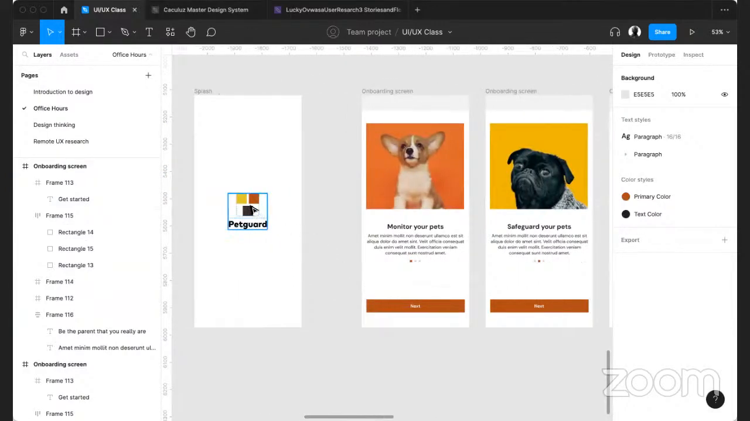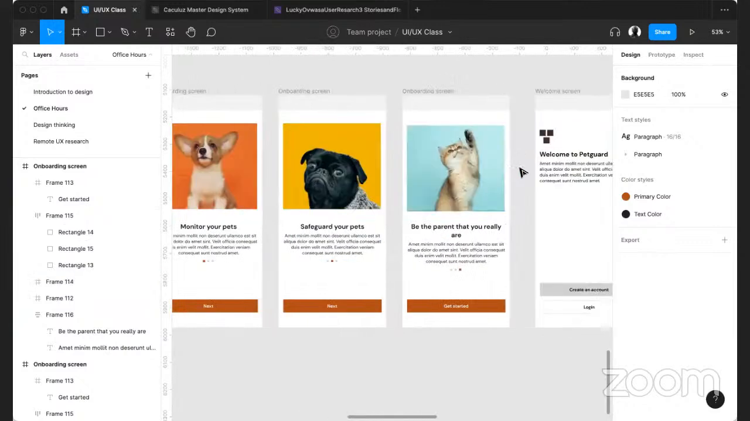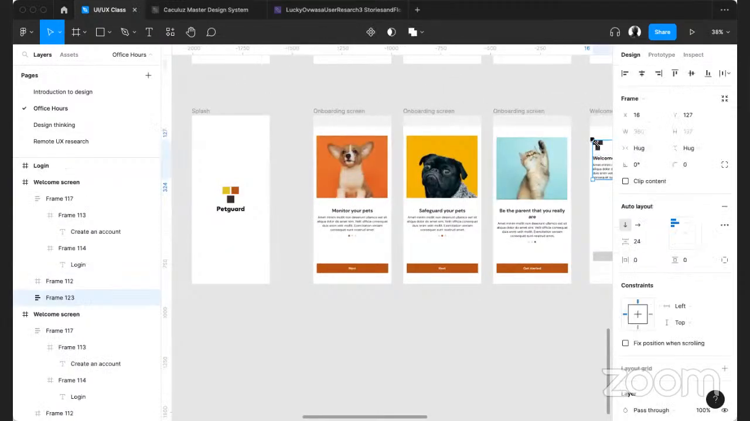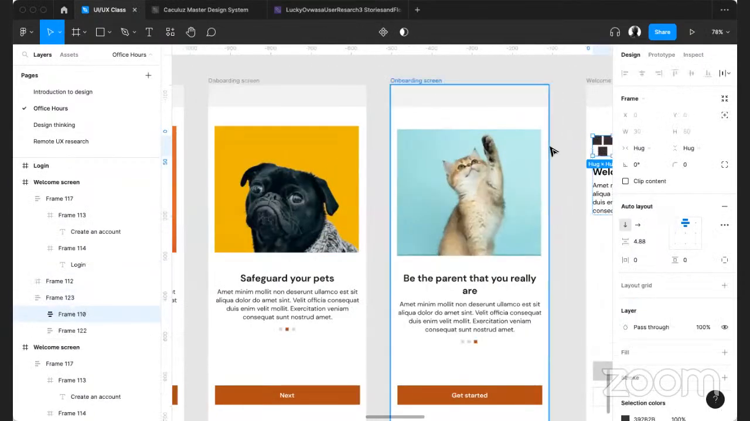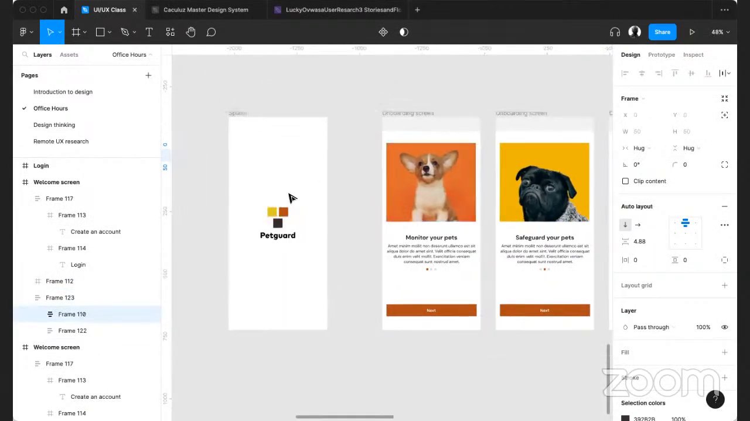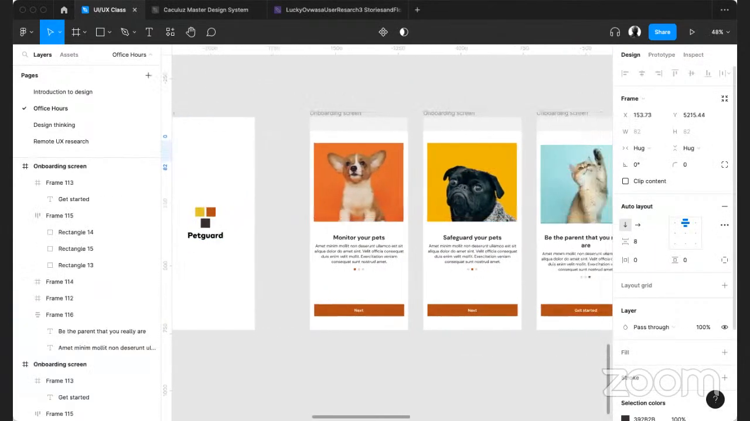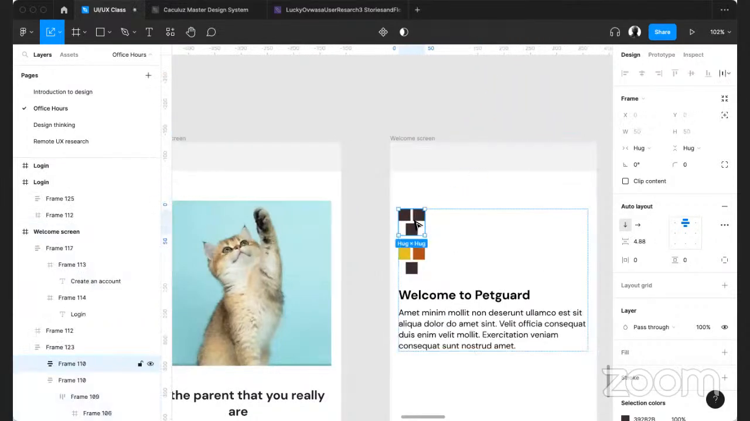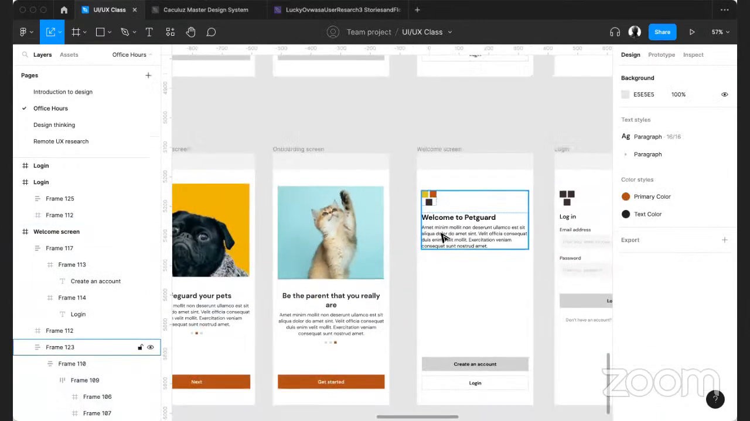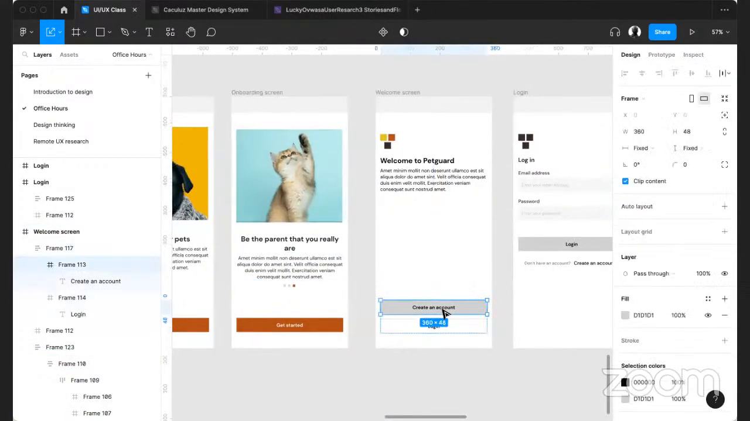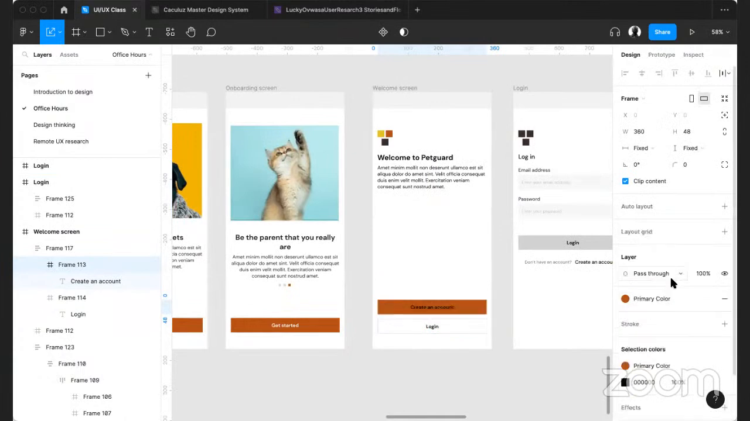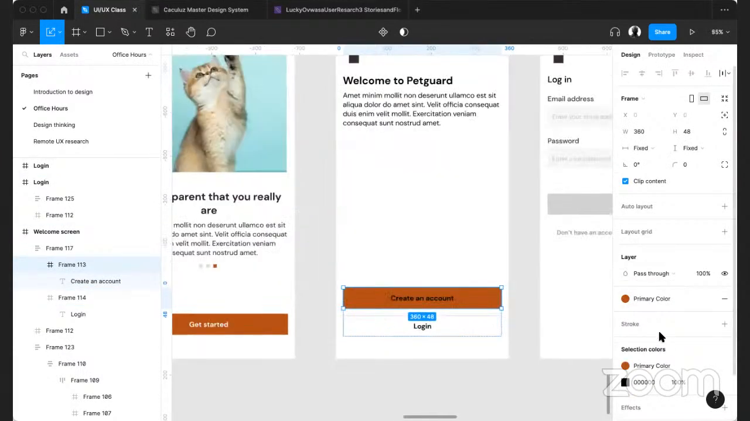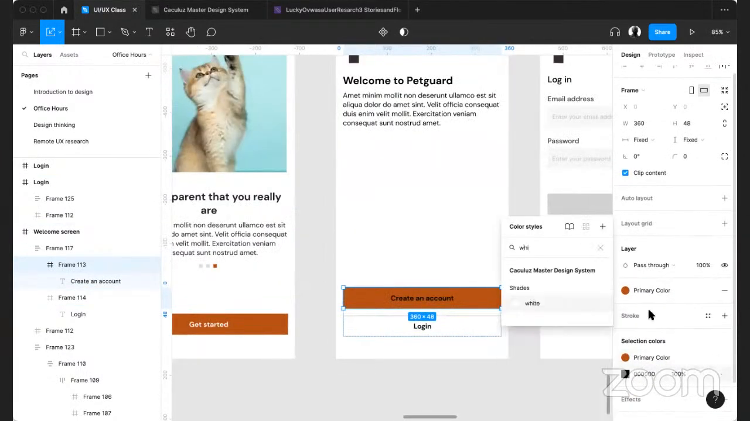Okay, so let's come right here and fix this logo too, right? The size here is 50, so let me just pull this guy. It's 52 here. Okay, it's not 52, it's 82. So then just make it 50. Yes, all right, so it fits in. I'll take this one out. Welcome to Pet Guard. Create an account. This should be primary color, and then this guy will be white.